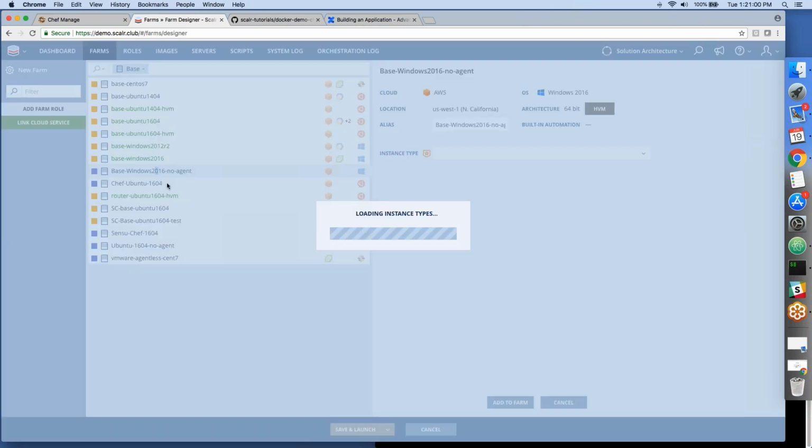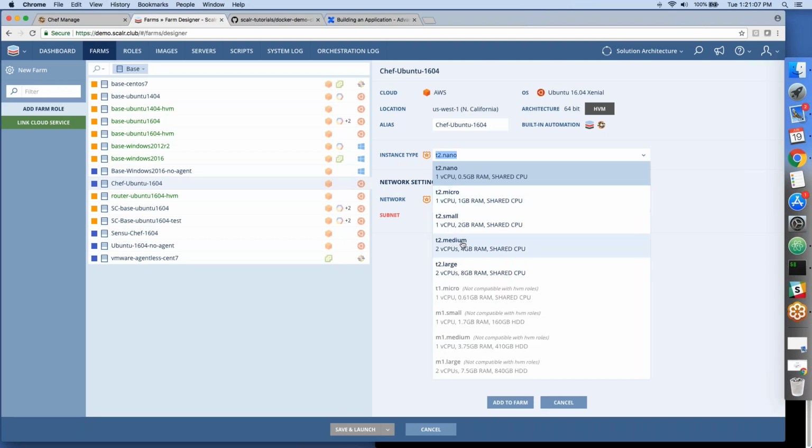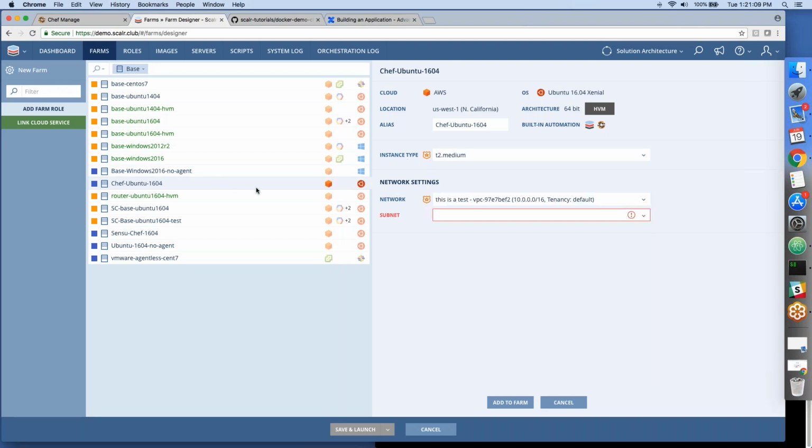So just real quick about roles. So roles in Scalr, as Lynn is working through that, are essentially the building blocks of your application. So these could be anything from your load balancer to just a server. So what Lynn is using here is a pre-made role that already has the Chef client automation on it.